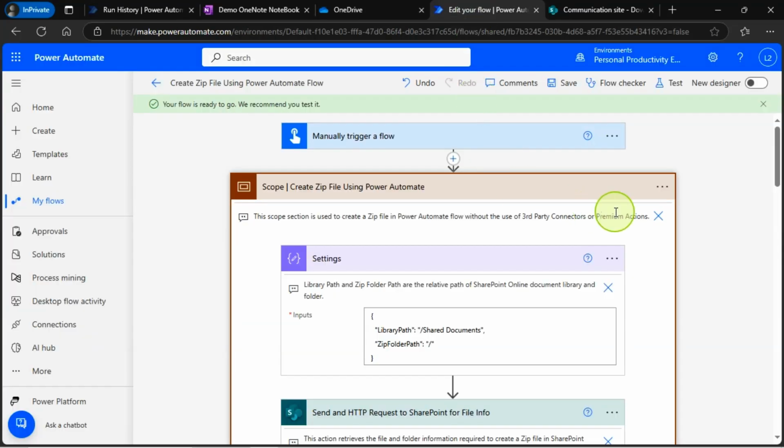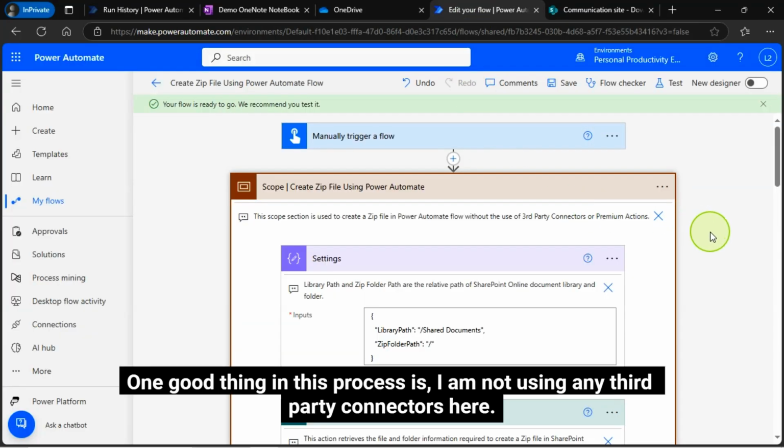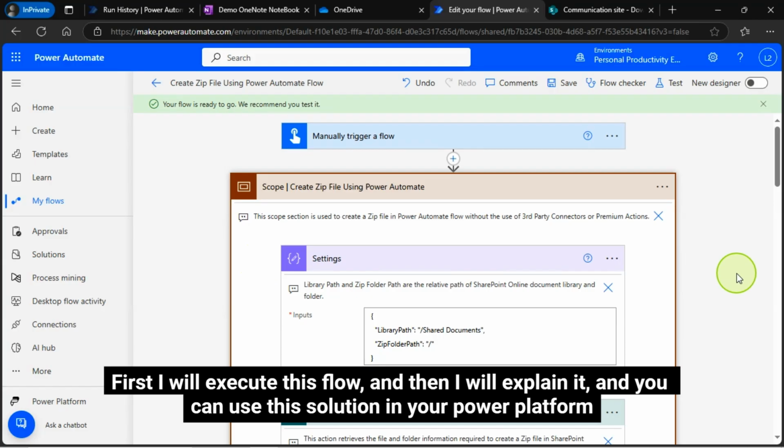And one good thing in this process is I am not using any third-party connectors here. First, I will execute this flow, and then I will explain it, and you can use this solution in your Power Platform.